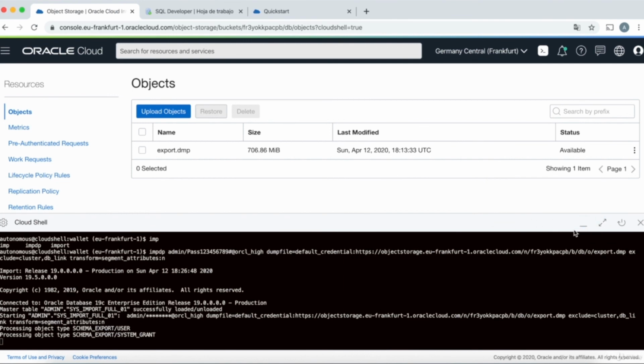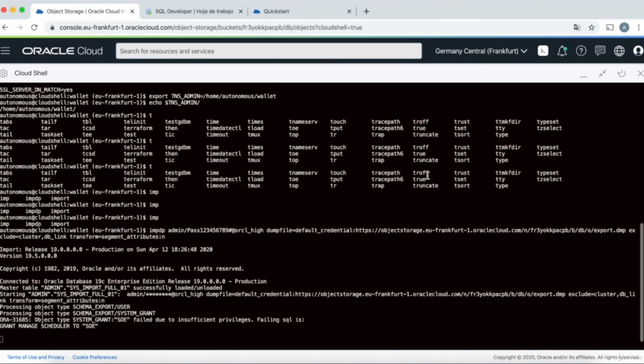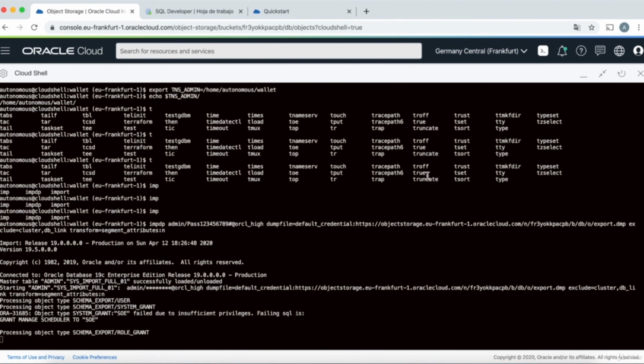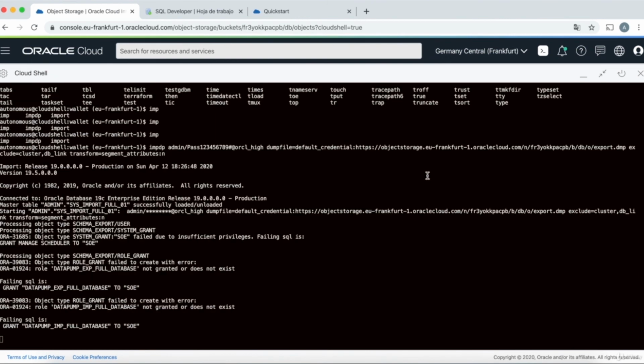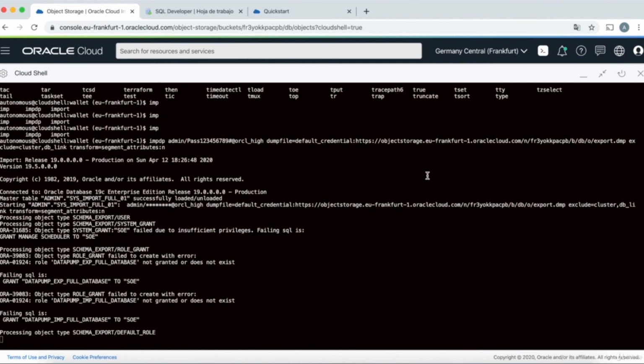As you can see, it is processing all the objects. Also, there are some privileges that we cannot give because we don't have access to the system in the autonomous. There are some issues, but these are normal issues due to the restrictions that the autonomous database provides. Okay, I want to keep this in the video because you will see maybe something strange, but it's normal. And in a few seconds we will see that it's starting to import the rows.